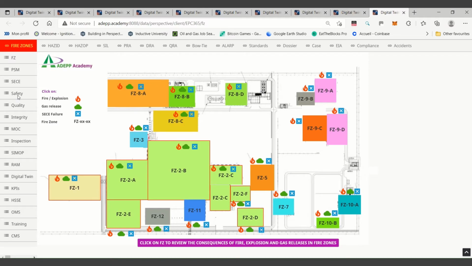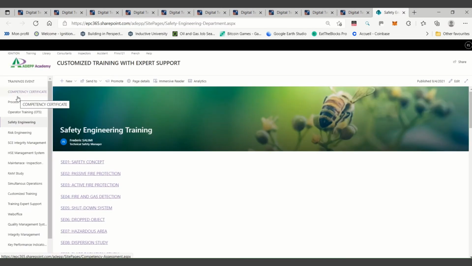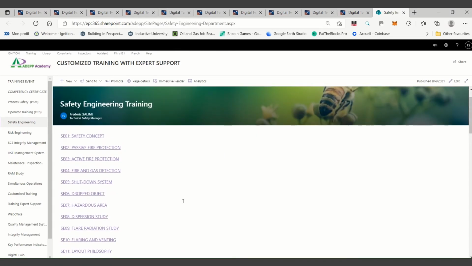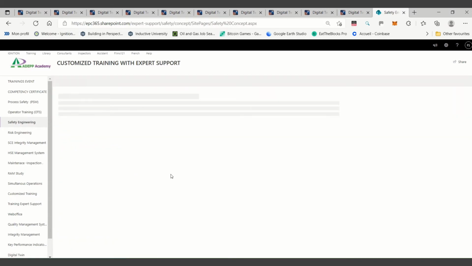And the other one is safety engineering. This is very important for the modifications, the management of change. If you want to change anything, there are different topics, for example safety concept, passive fire protection, active fire protection, fire and gas detection. So let's see, for example, safety concept.